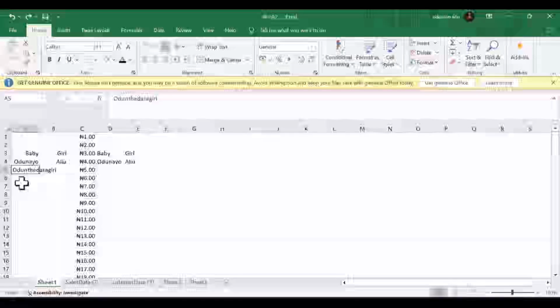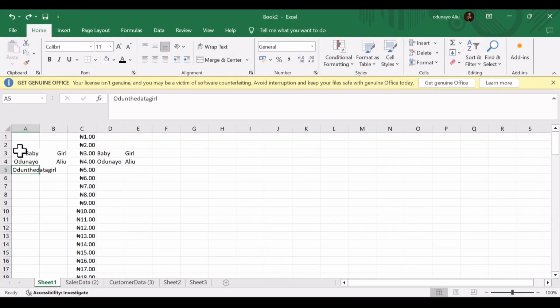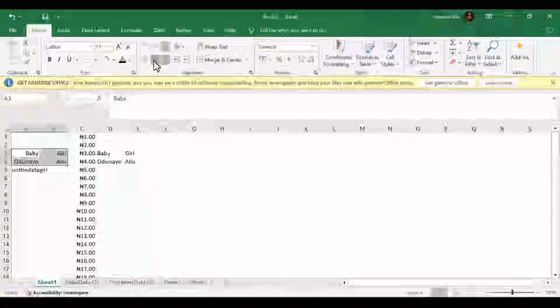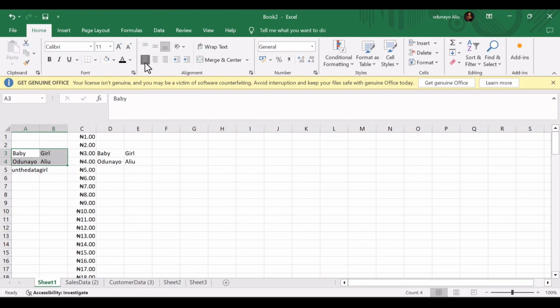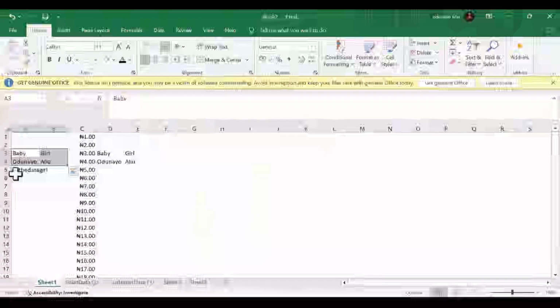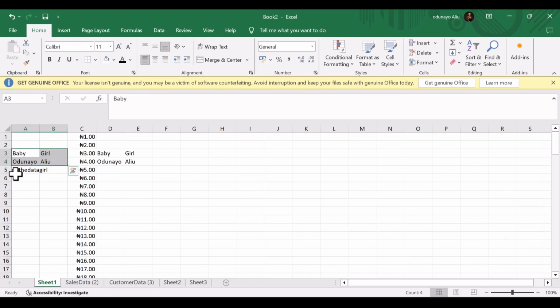For aligning as well, I said in the beginning of this video, you want to align this data, and I do it like this. As you can see, it is properly aligned. That's basically what entering and formatting data means. And we'll just move down to formulas.